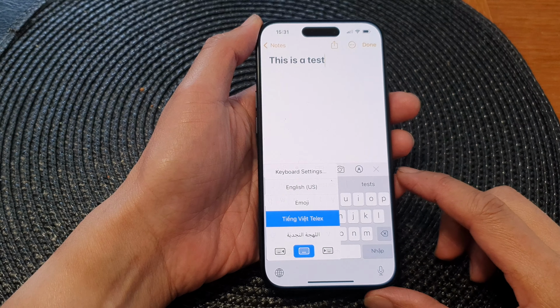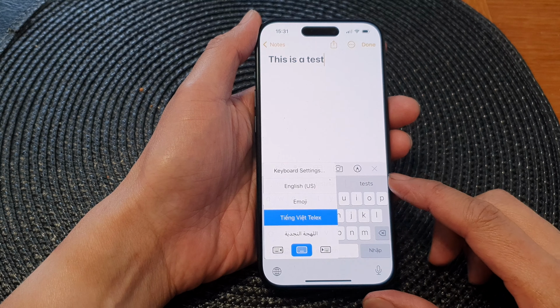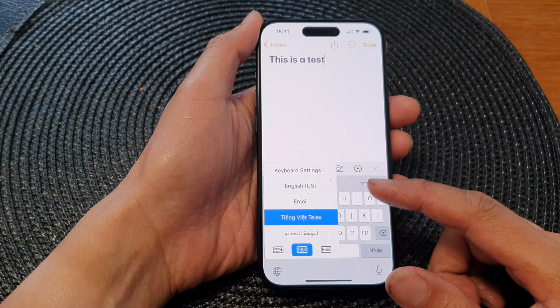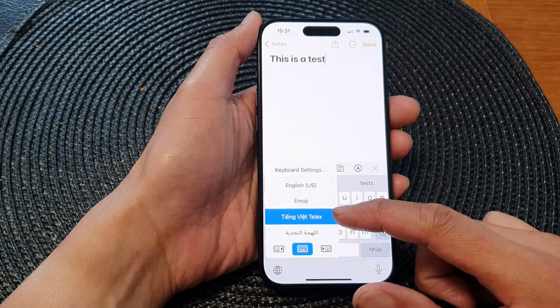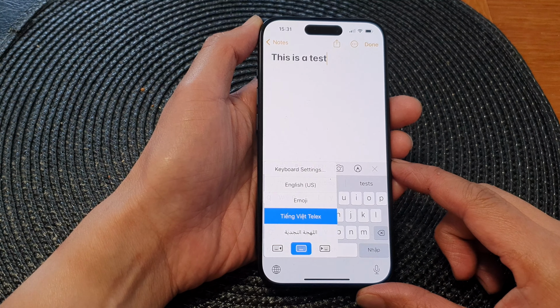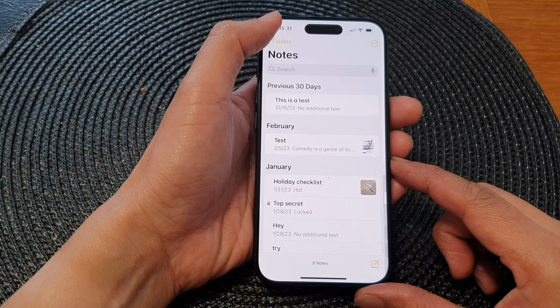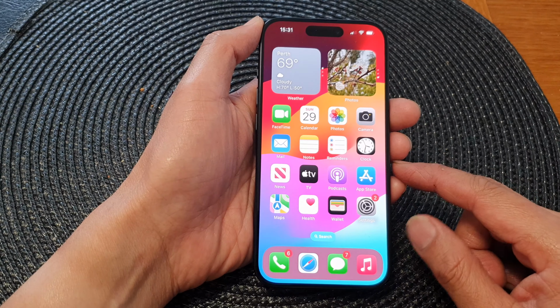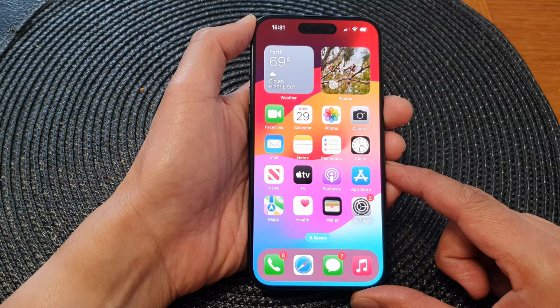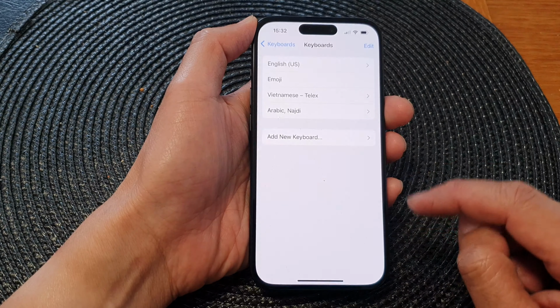Hey guys, in this video, we're going to take a look at how you can remove a language from the keyboard on the iPhone 15 series. First, let's go back to the home screen by swiping up at the bottom of the screen. On the home screen, tap on Settings.